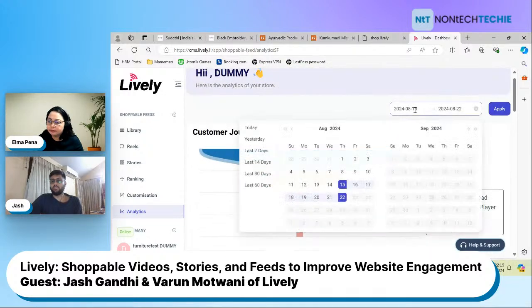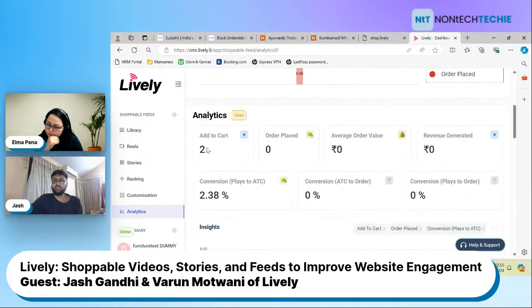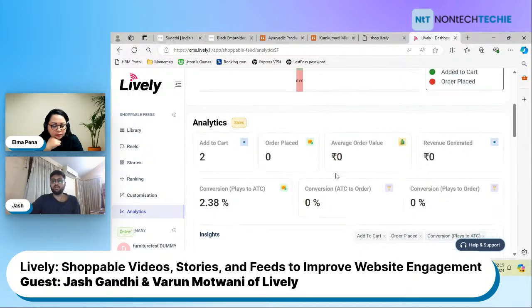So once you filter your dates, you will get actual numbers in terms of total add to carts and orders placed. For Shopify, there's a pixel that you need to attach to your site. Once you attach that pixel, we can also fetch all of your sales level data. So analytics has two levels of data: one is engagement data and second is sales level data. So you need to get the pixel attached to fetch the sales level data.